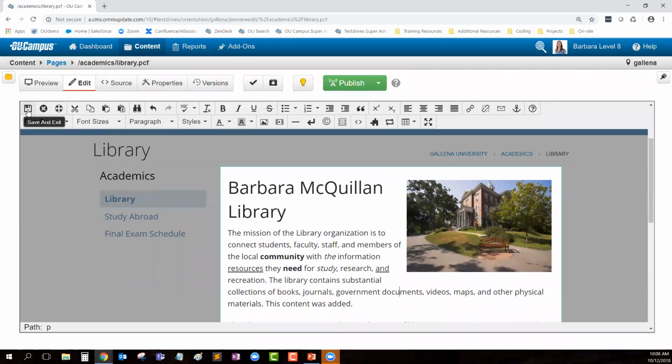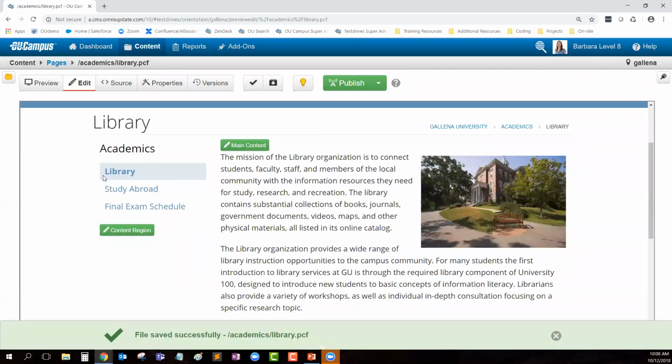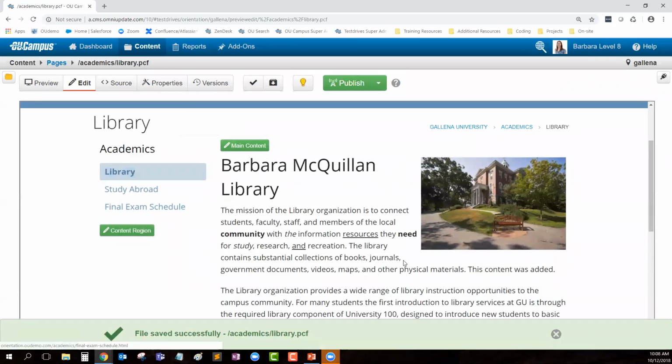Upper left-hand corner, I have a little floppy disk button for save and exit. It'll go ahead and render on the page so I can see it sitting there. That's exactly what it looked like before. So it all sits the way I expected it to.